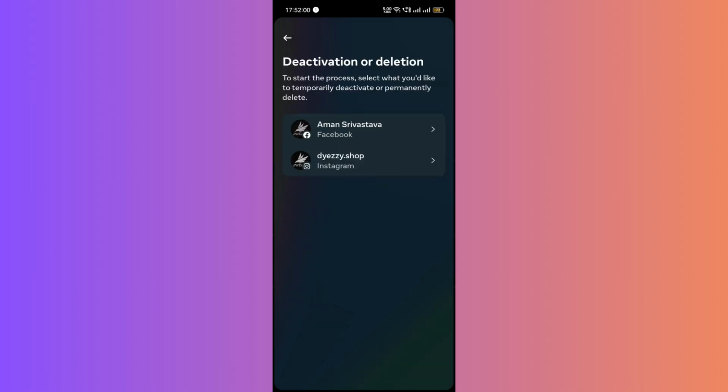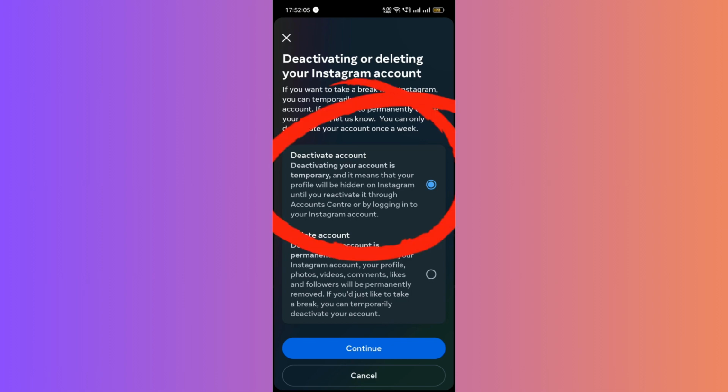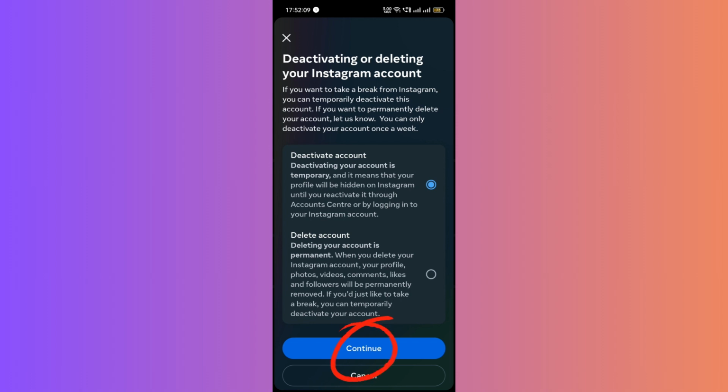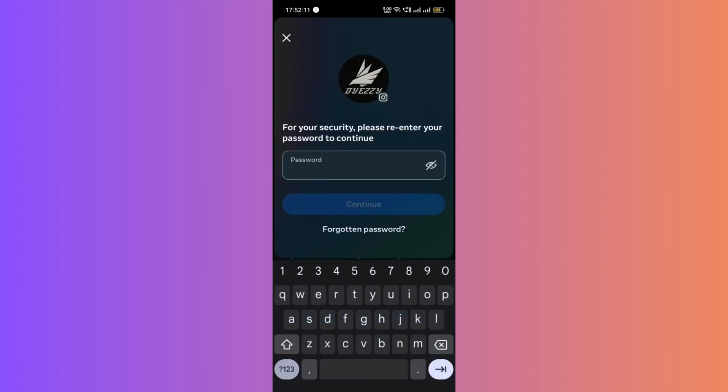A list of Instagram accounts associated with your app will appear. Select the Instagram account you wish to deactivate. Ensure that the Deactivate account is selected at the top of the option, then tap Continue. To confirm, you'll be prompted to enter the password for your Instagram account. After entering it, tap Continue.